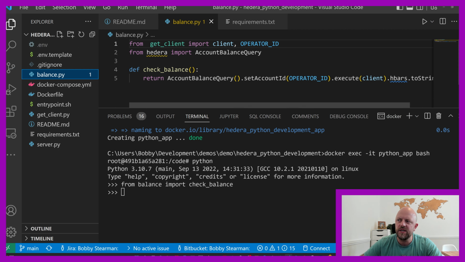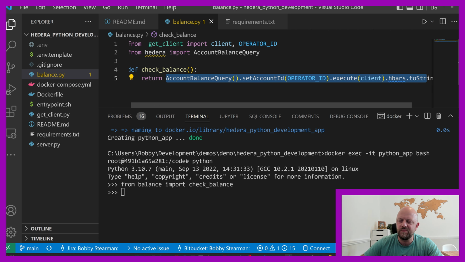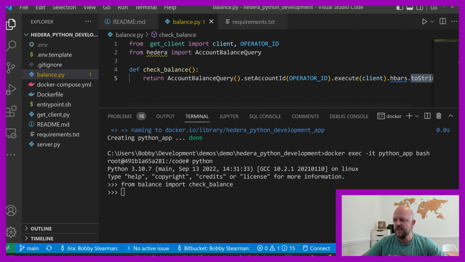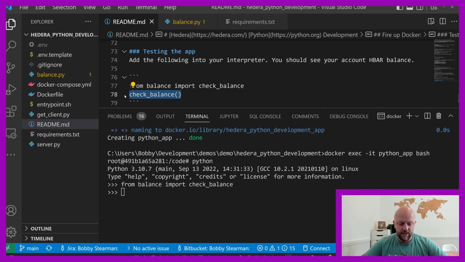And then we're creating a check balance function, and it's calling the account balance query class in Java. We're setting the account ID to the operator ID, so it's us, as the testnet account. We're executing using the client that we've configured, and then we're getting the HBARs from that account, and converting it to string. Nothing too fancy pants. And if we now call check balance, that should spit out something. Yeah, there you go, 176 HBARs. So that's working, okay? That is it.